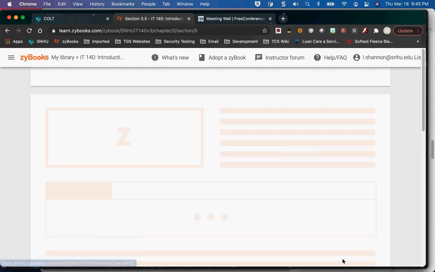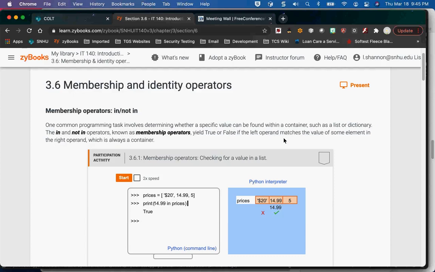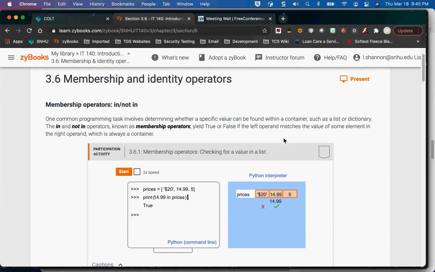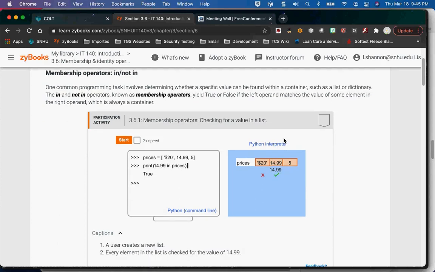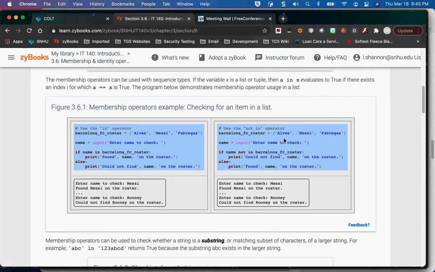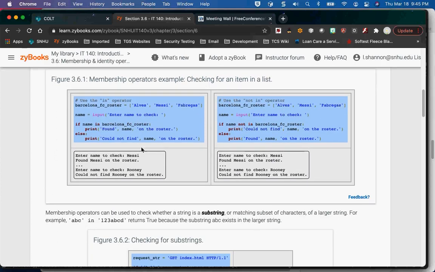So let's go to membership and identity operators. These are some more special operators that you have: in and not in. Now these specifically deal with lists. They're very handy and we will use them when we get farther into lists. But for right now, just know that they're there.